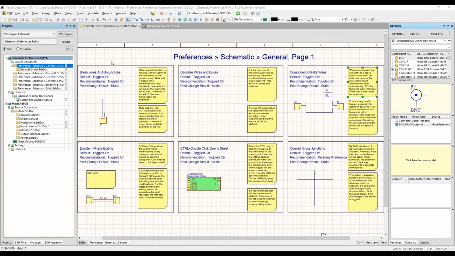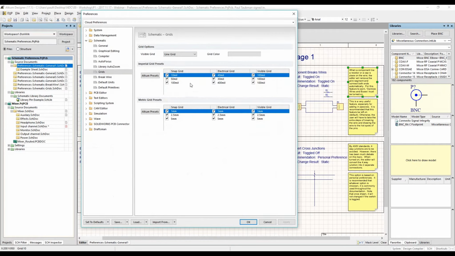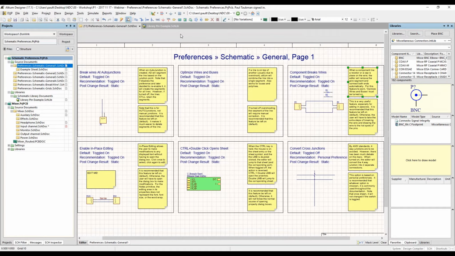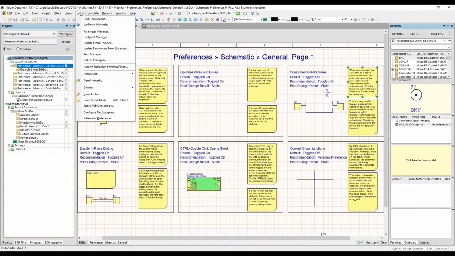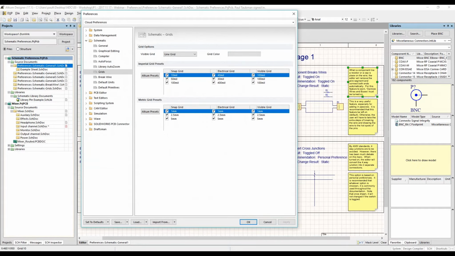A couple of general notes about preferences. First and foremost, there are 2 ways to get to the preferences. Most people know of it through the DXP preferences. A lot of people don't realize that in the editors you can get to them as well, under Tools and Schematic Preferences. The same thing also exists in the PCB editor. As a matter of fact, the shortcut key T followed by the letter P is the one I'm going to use to go in and out of the preferences throughout this webinar today.